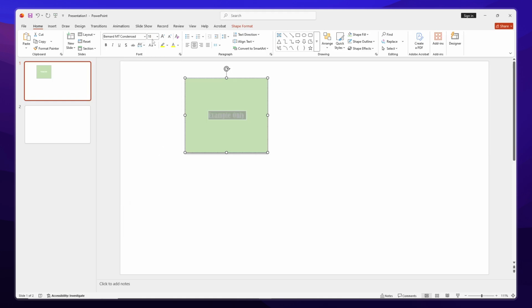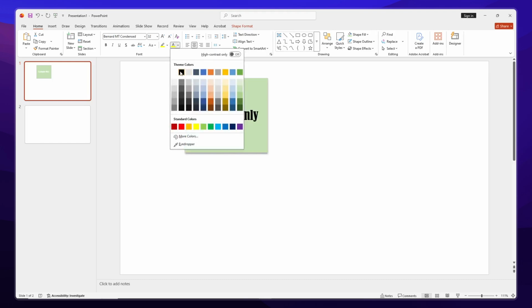Right beside the font menu, you'll see the font size option. Click on it to adjust the size of your text, making sure it's legible and fits well within your sticky note shape. For better text positioning, click on Align Text in the Home tab.